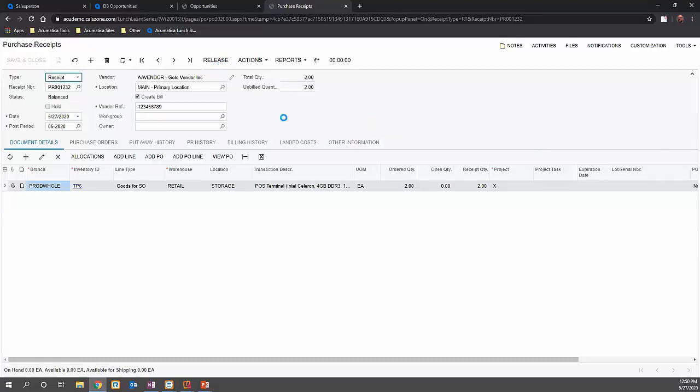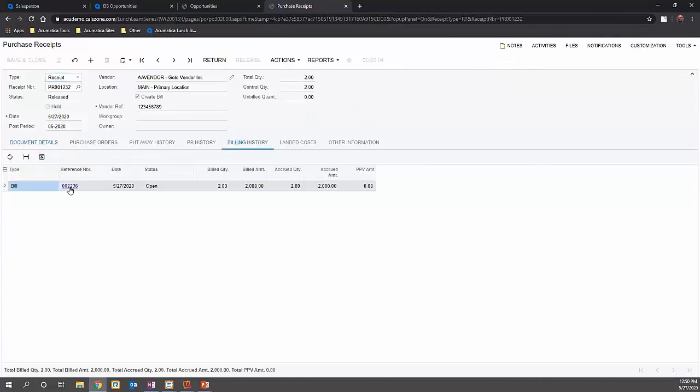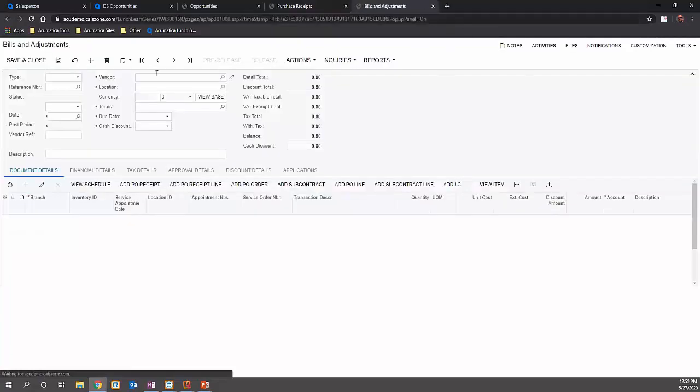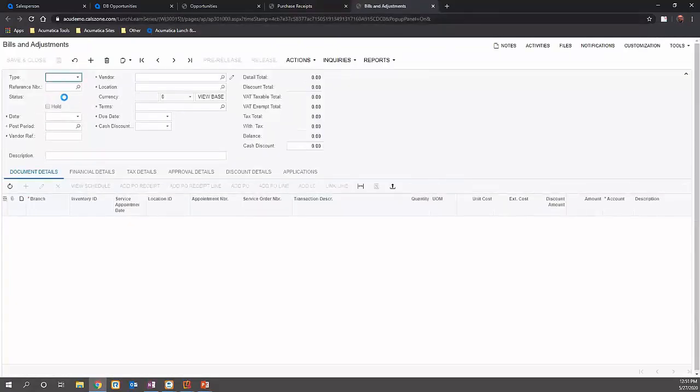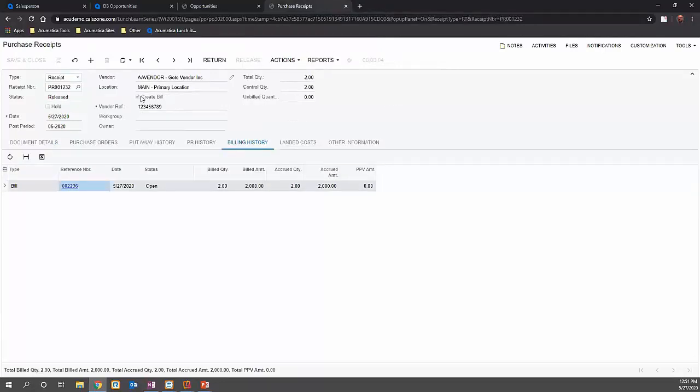Once I click release, the system is going to go in the background and make those GL transactions. It's going to make your inventory transactions. It's also, because I clicked that button, it actually made my bill for my AP team. So if I click on this, it's going to show me that I actually have an open bill, not on hold, open, for my AP team to actually process. Again, that is something that can be turned on or off by configuration.